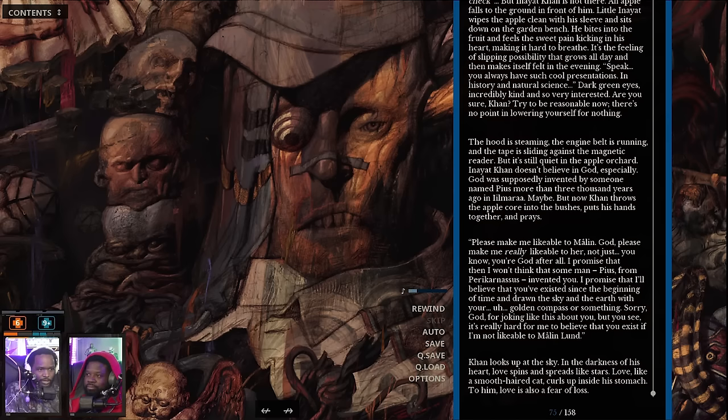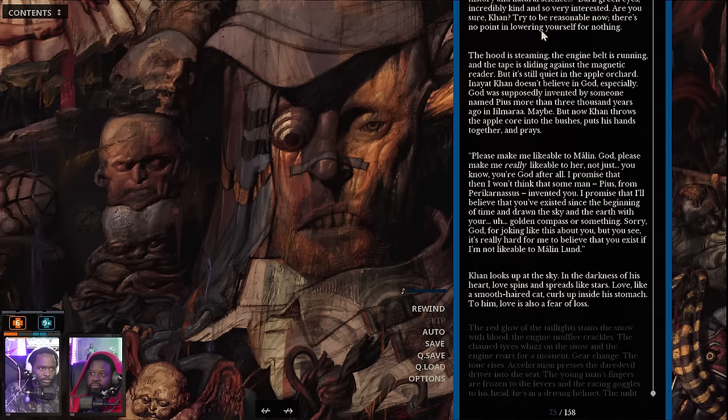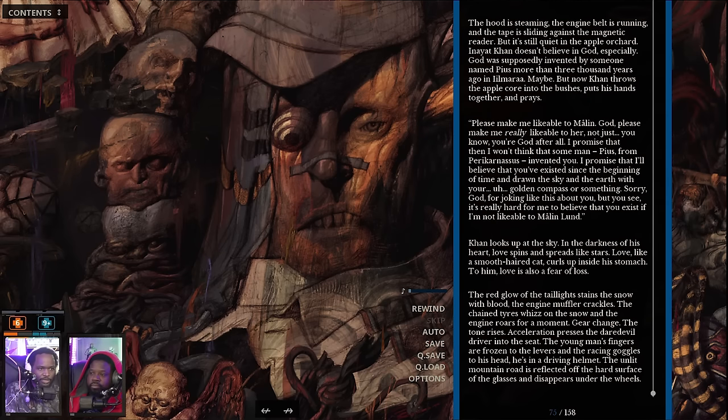Khan looks up at the sky. In the darkness of his heart, love spins and spreads like stars. Love, like a smooth-haired cat, curls up inside his stomach. To him, love is also a fear of loss. The red glow of the taillight stains the snow with blood.